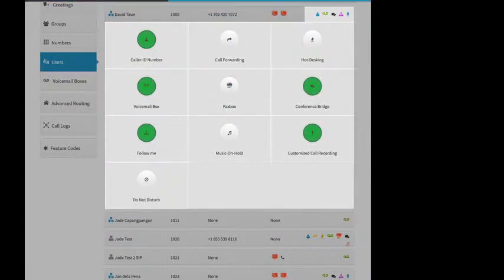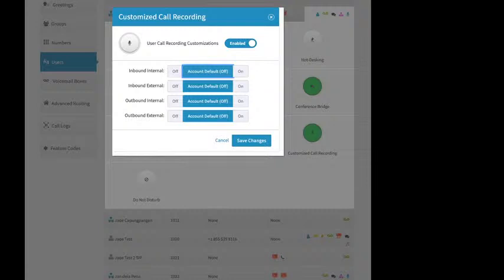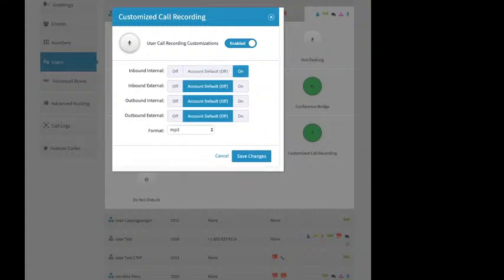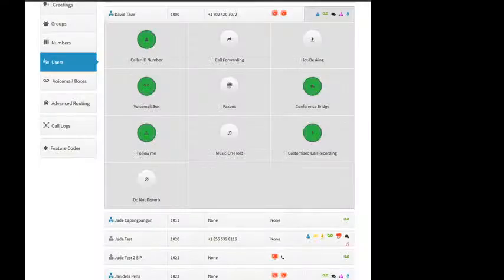Customize call recording. So when you first enable it, it looks like this, because the system wants you to decide what kinds of calls you are going to record. So inbound internal means coworker Bob called me, versus inbound external means customer Mary called me. Outbound internal means I called coworker Bob. Outbound external means I called customer Mary. And then you click on Save Changes.